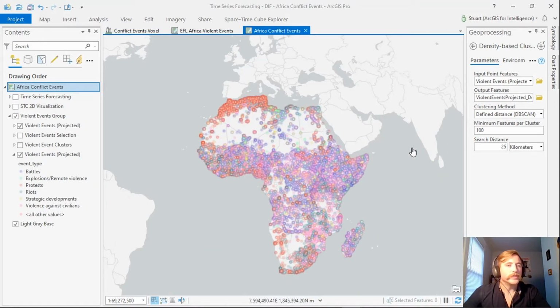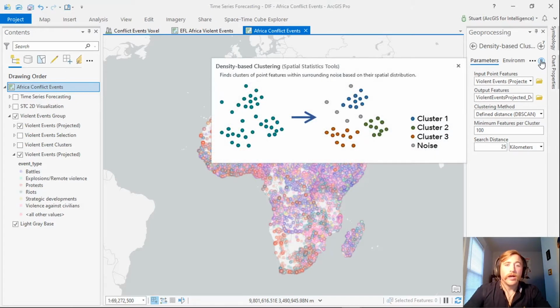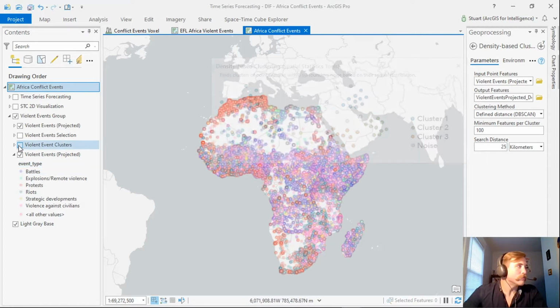The first problem is the enormous number of events. There are too many points on this map. What we want to do is prioritize clusters. In ArcGIS Pro, we have a tool, density-based clustering, that separates significant clusters from noise. Isolating these clusters is the first step to moving from being reactive to predictive. Once the clusters are separated, we can simply select by location, and now we have our conflict events in a much more manageable size.